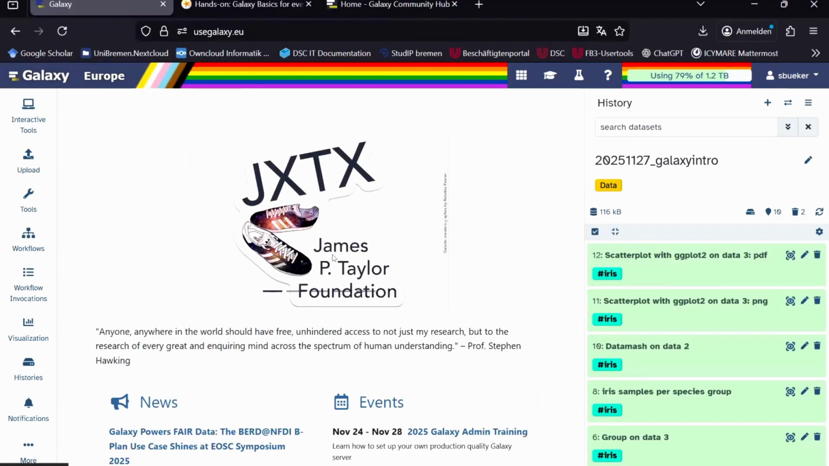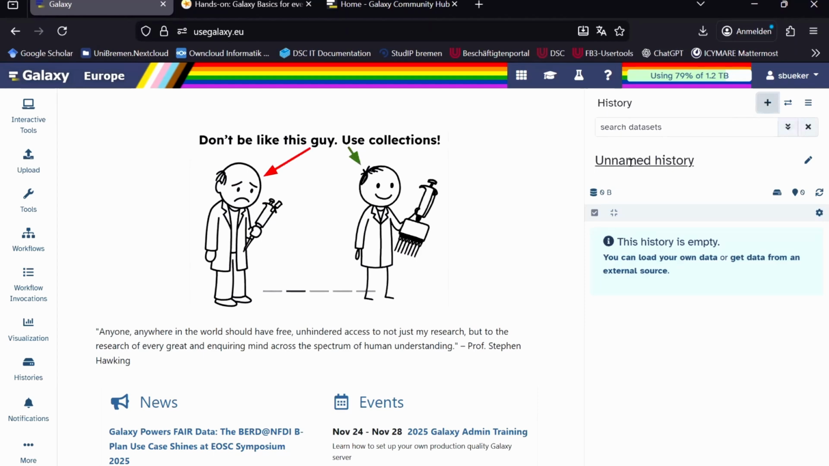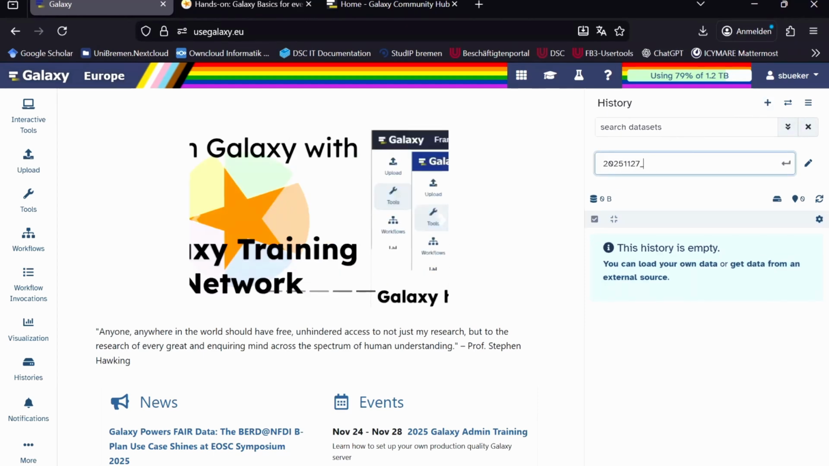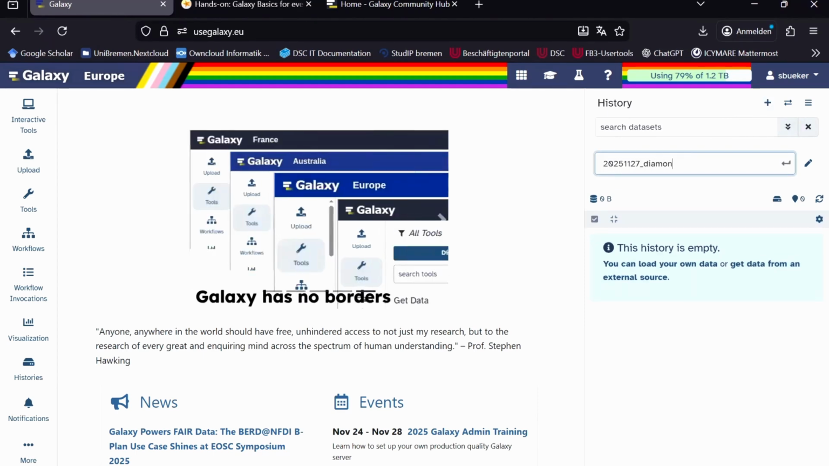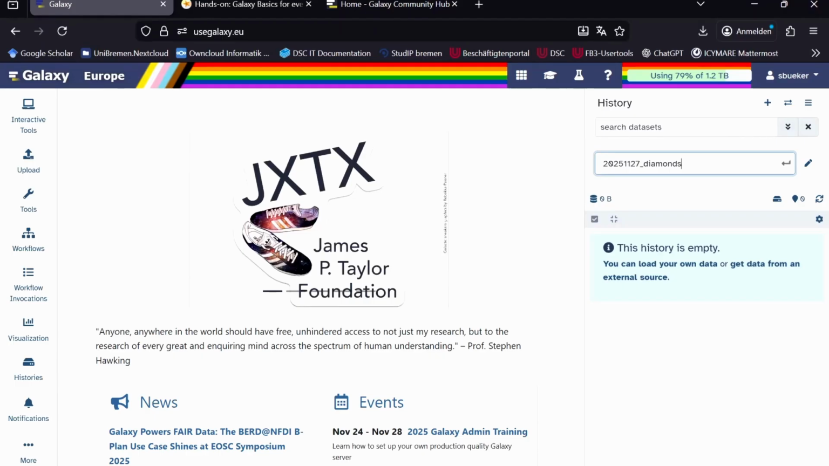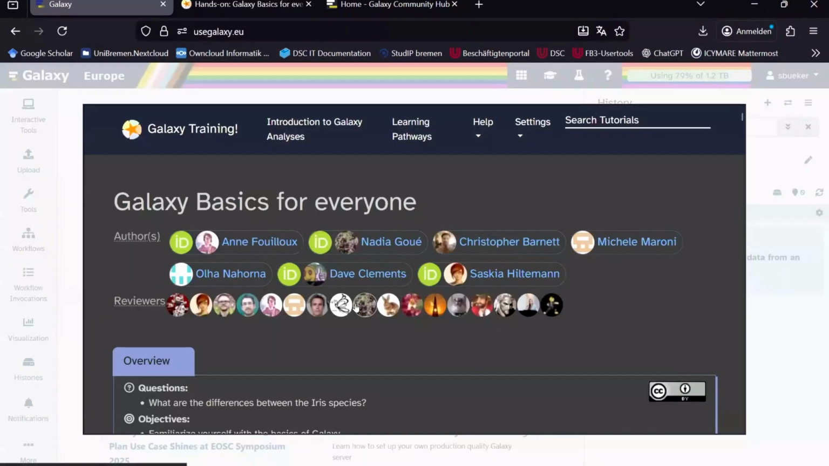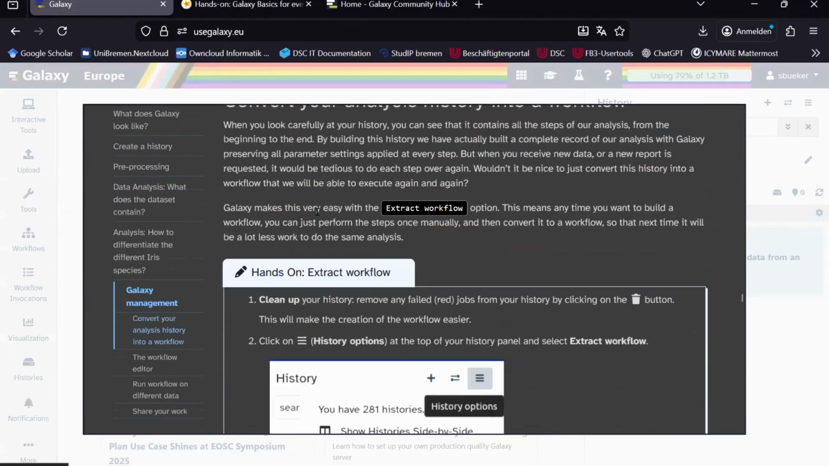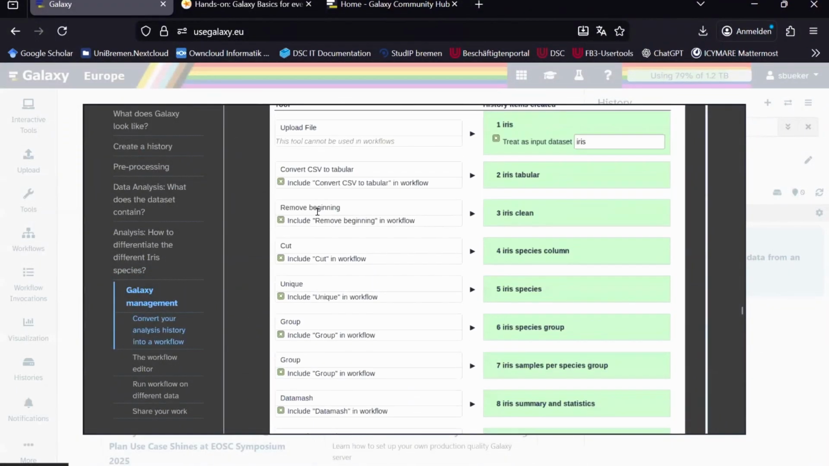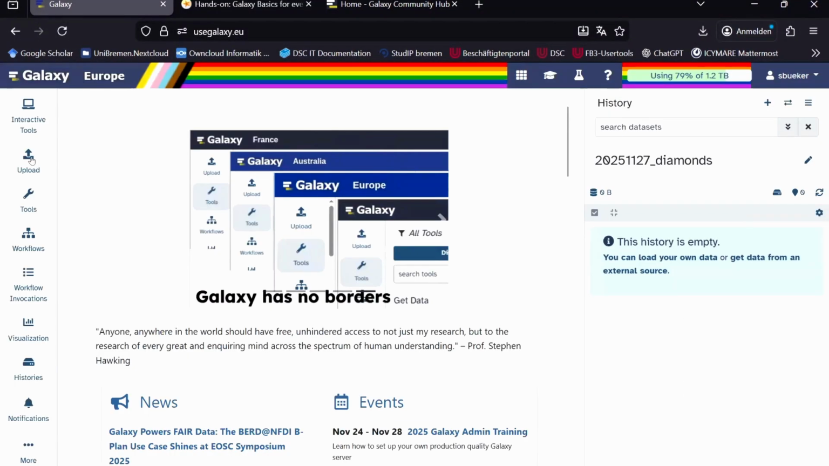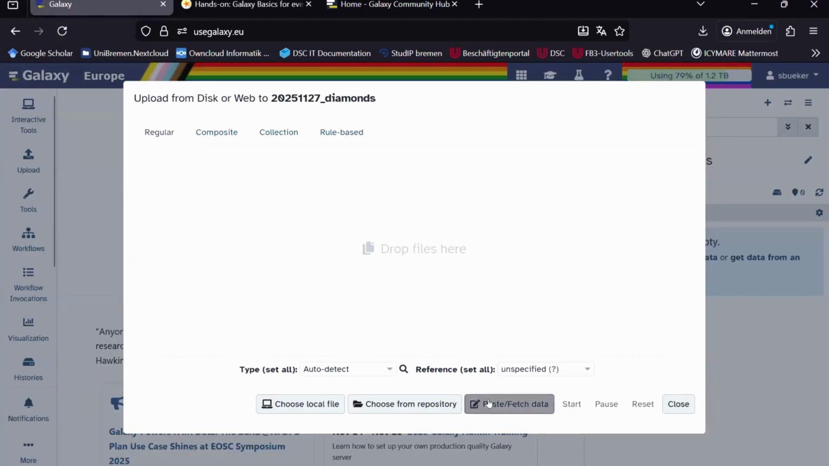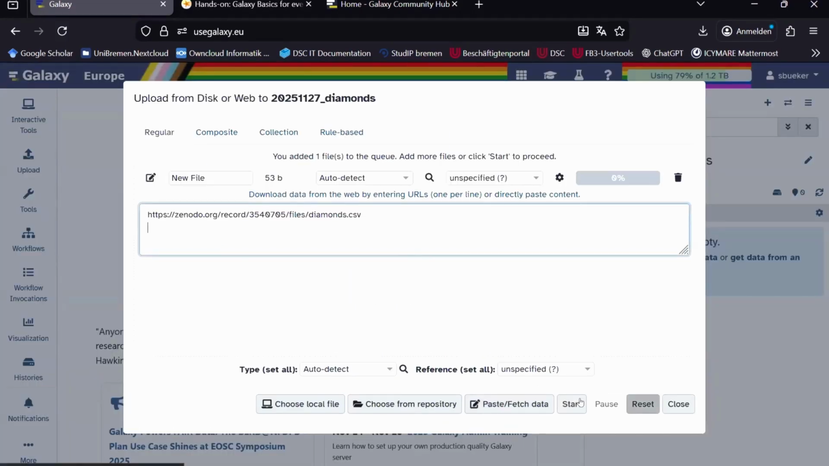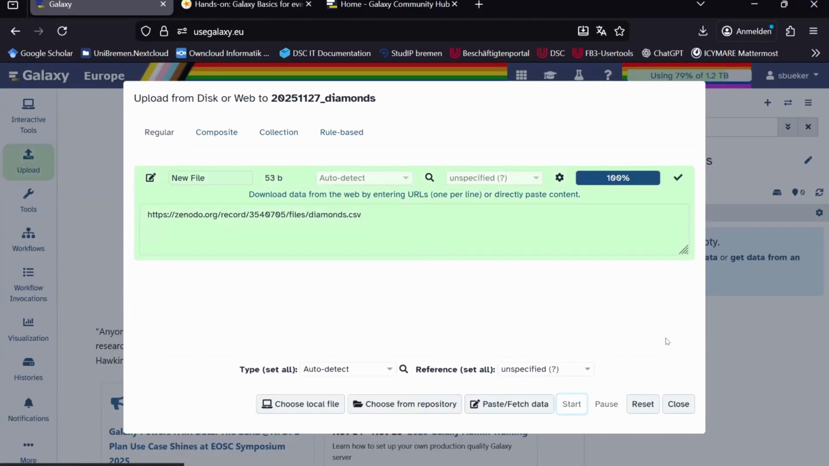Now we want to rerun everything. We are creating a new history. We just use the date again, and then I will call that diamonds because the next dataset is about diamonds. Go to the tutorial again. There is at the bottom another dataset link. Upload this dataset similar to before to this new history. Click on Start and then close that.